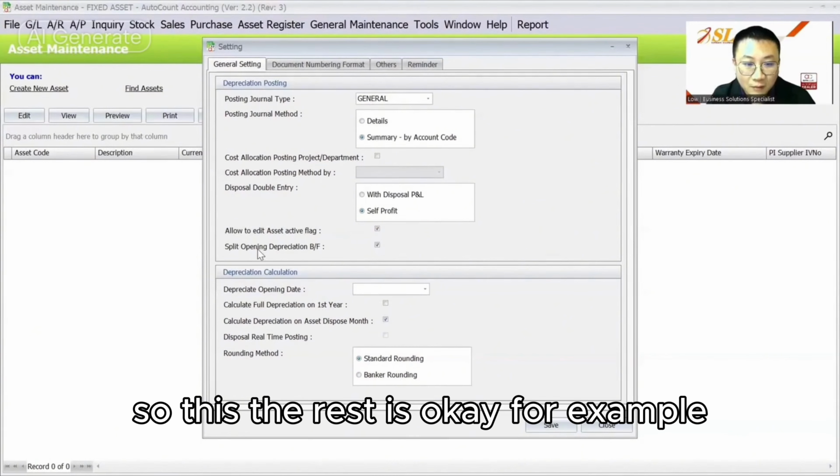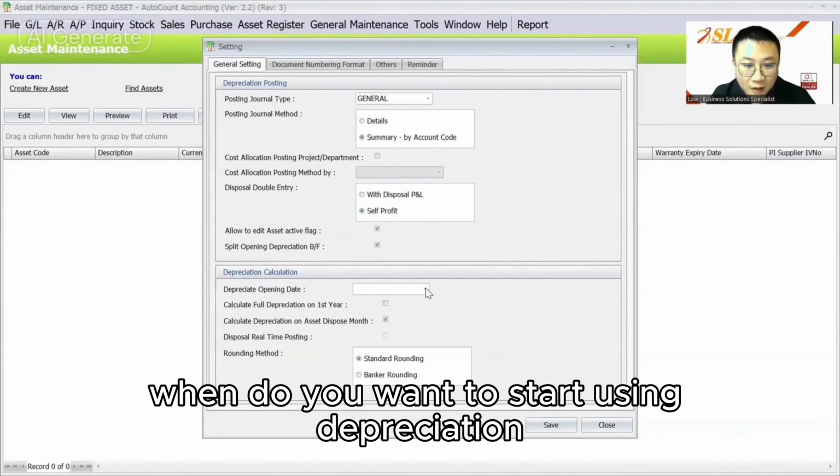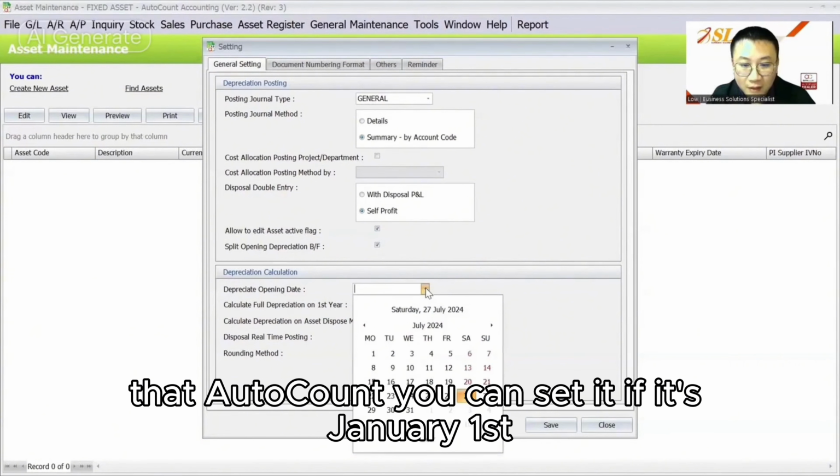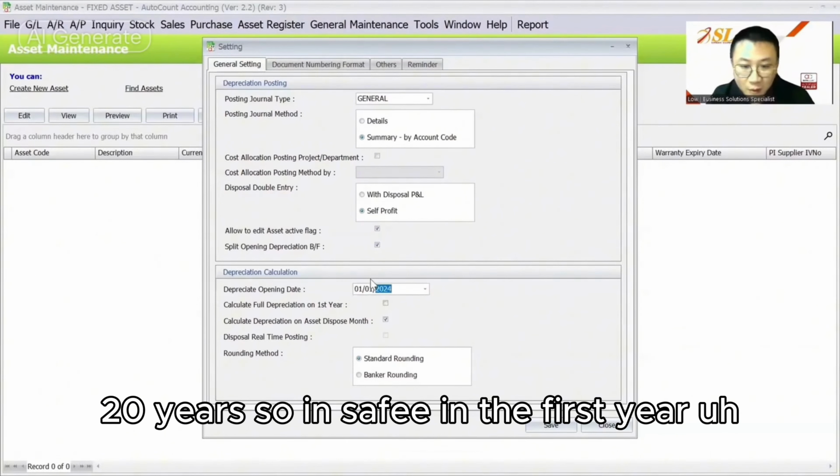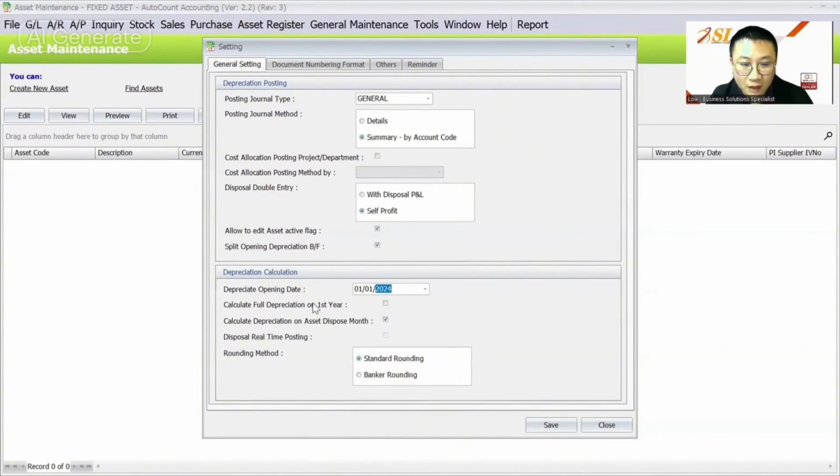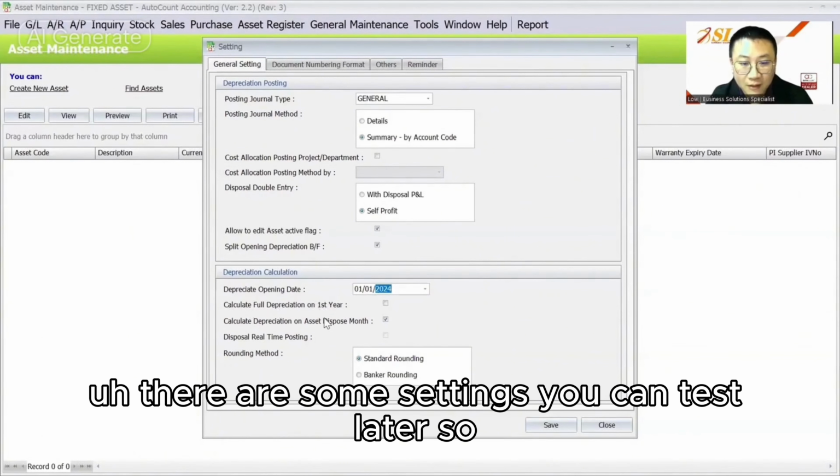So the rest is okay. For example, when do you want to start using depreciation? That AutoCount, you can set it. If it's January 1st, you can set it to January 1st, 20 years. So it's fair in the first year, whether it is fully depreciated or not. There are some settings you can test later.